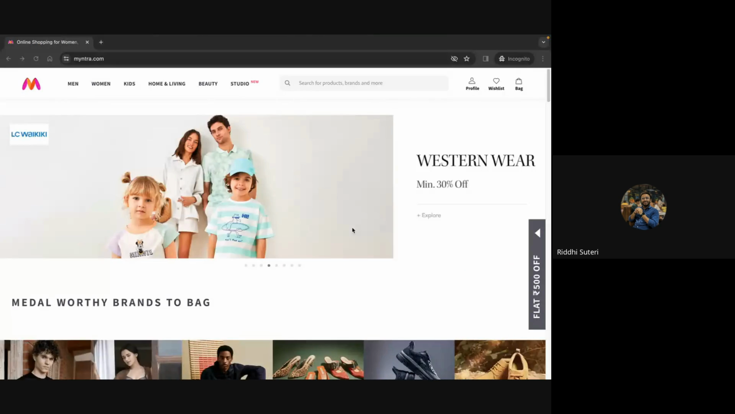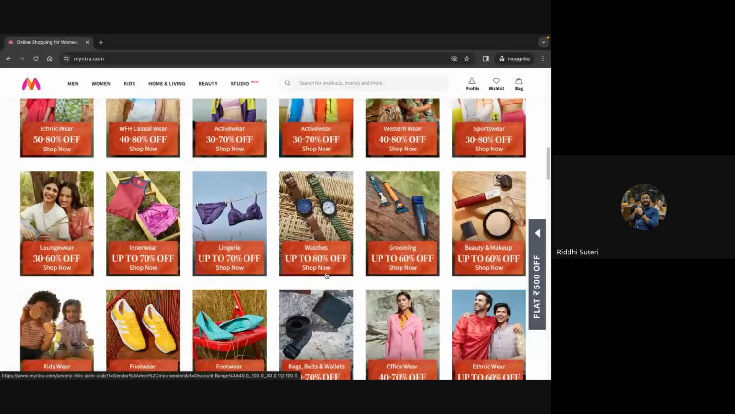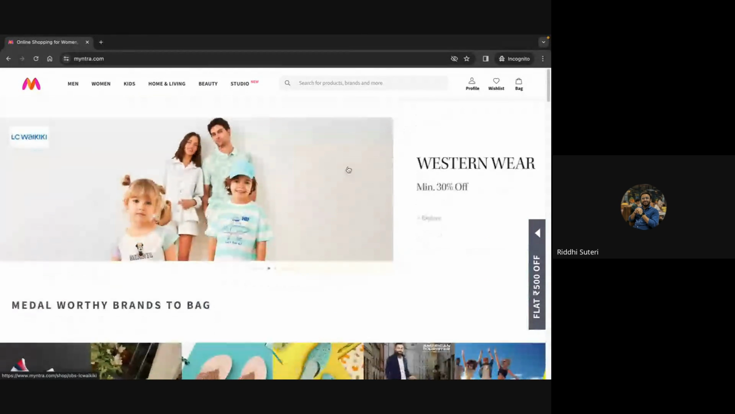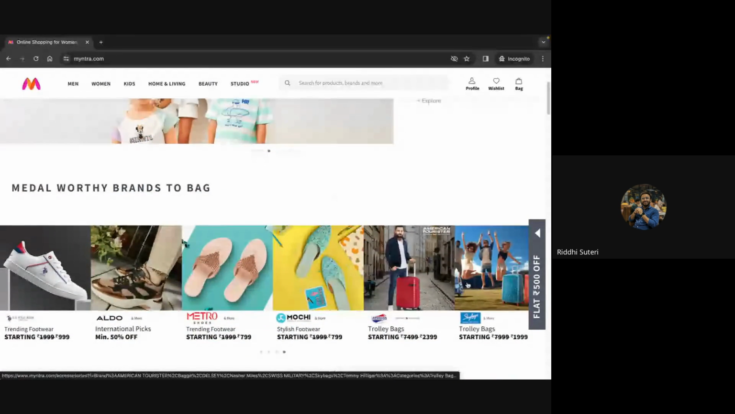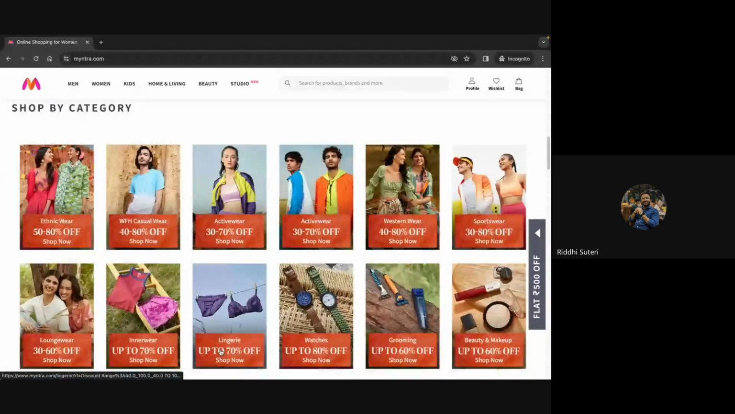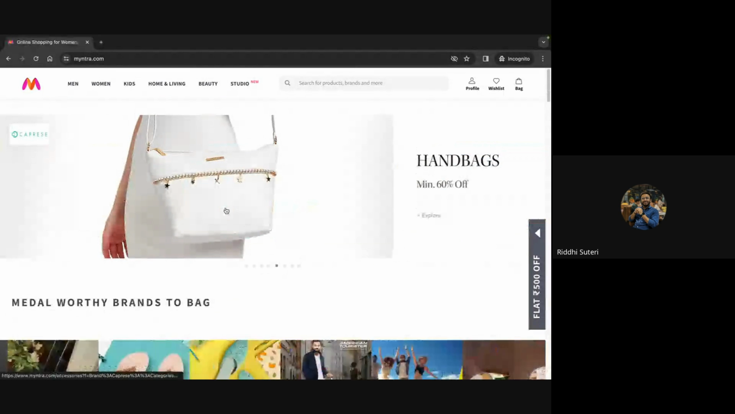This is how Myntra looks. I hope all of you have gone through it. So we are going to clone the first page. As you can see, the navigation bar is there, then the banners, then a category section, then shop by brand, and so on. We are going to clone this using just HTML and CSS.